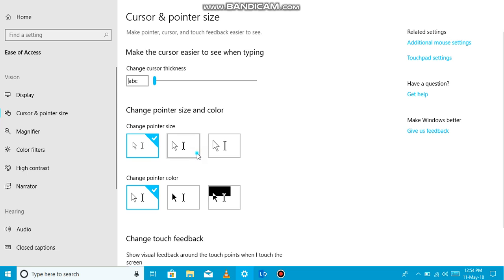So click on any of these. This row consists of pointer size and this consists of pointer color. If I want black, I will choose black. If I want semi brown green, I will choose this, and if I want large, I will select the option to large. And if you want to get the default setting again, go to additional mouse settings.